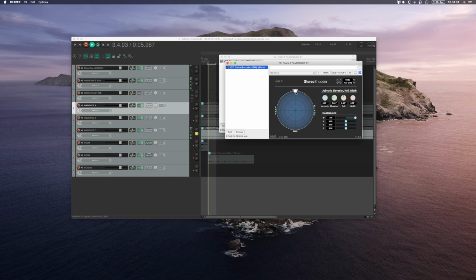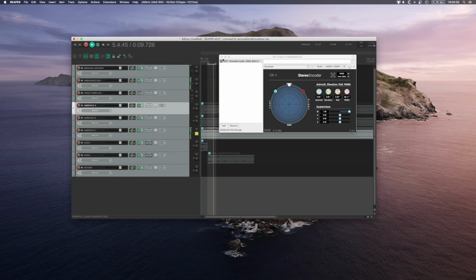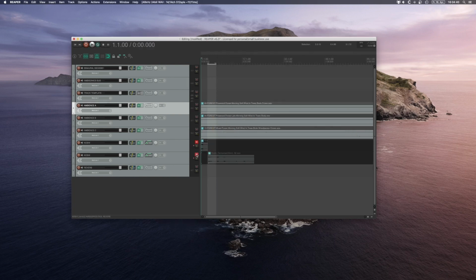Let's place this in the back. So let's listen to them all together. I want to correct the EQ settings here as well.